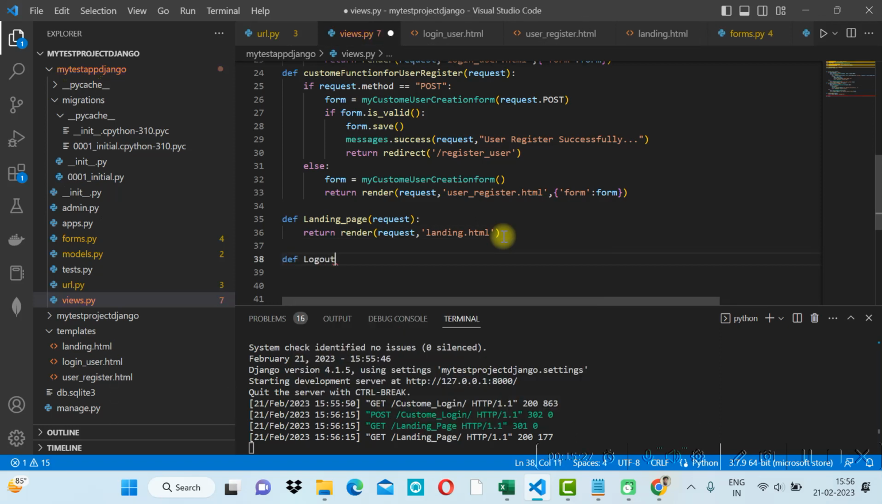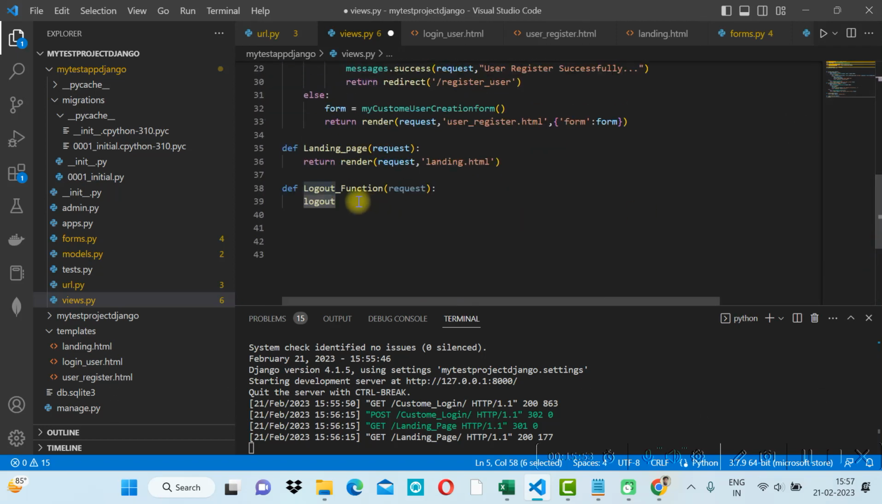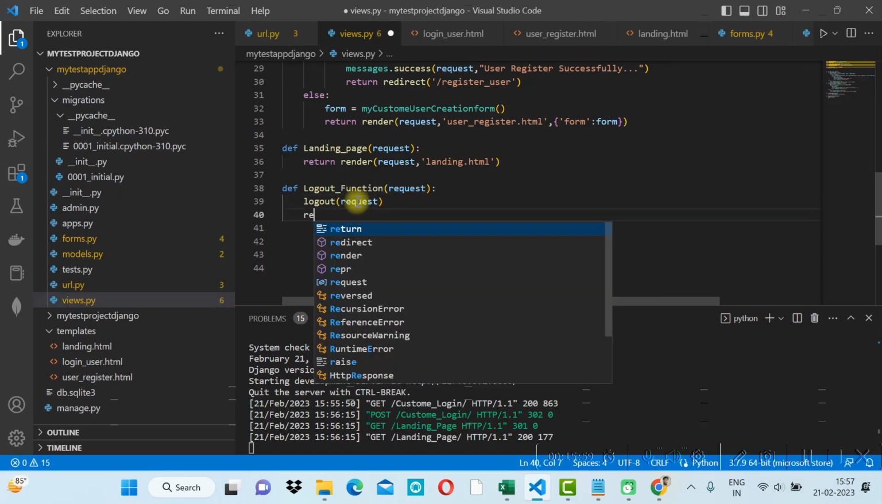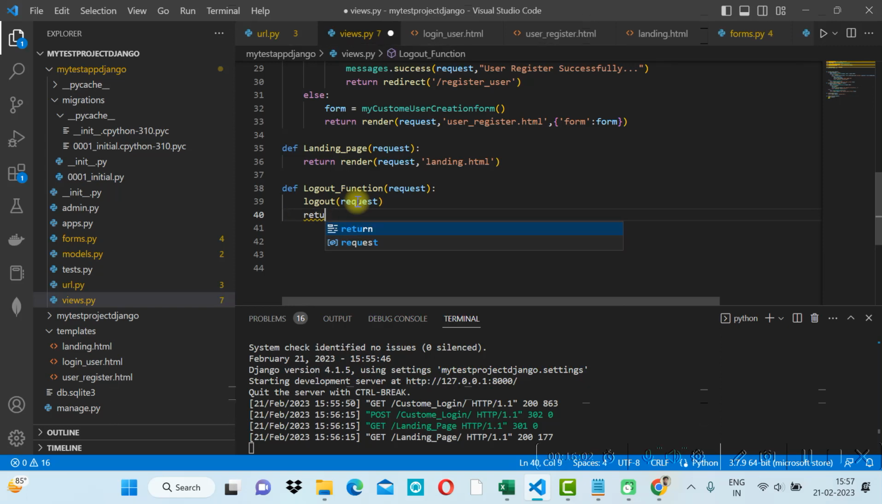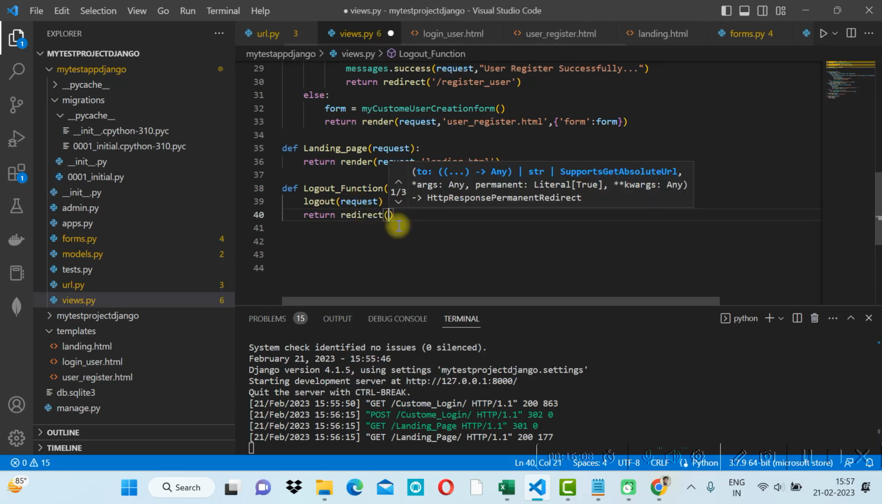Def logout function, request, then we will use logout. I have imported logout from the same library. This is the logout, and in this case we will pass only request. It will log out the user and it should return somewhere. It should return a redirect on the login page after logout.